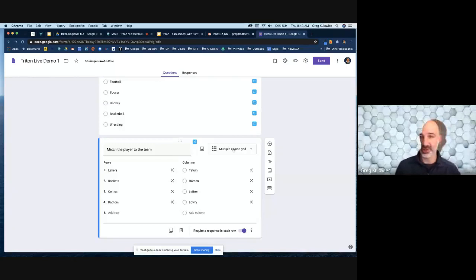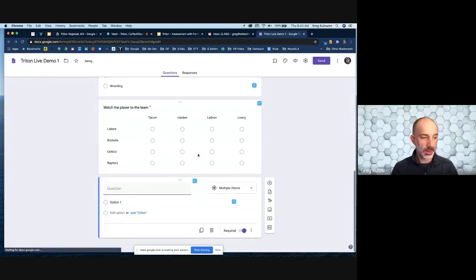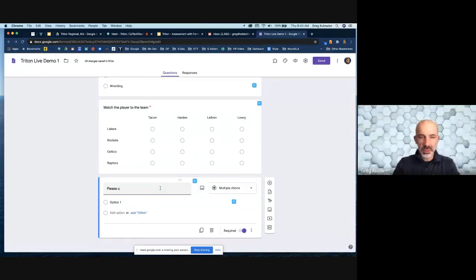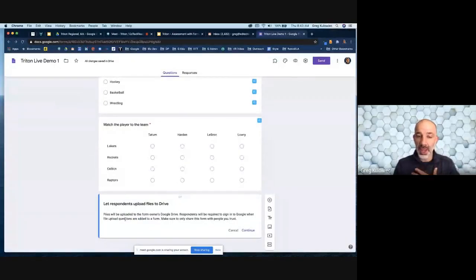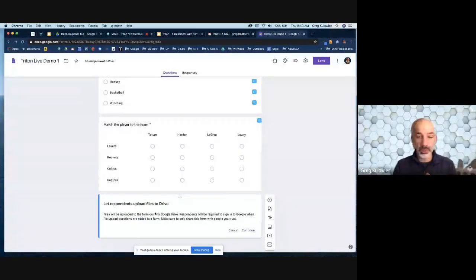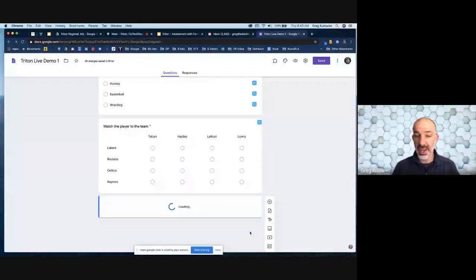Let me show you another question type that often gets overlooked. I'll go with the plus icon to add a question. And let's do, please upload an image of your math problem solving. Right? And the question type is going to be file upload. It says files will be uploaded to my Google Drive account. Everyone who responds will be forced to sign in to Google when they upload. Make sure you only share this with people you trust, because you don't want people uploading files to your Google Drive account that you don't know who they are. I will hit continue. Right, so now it's a file upload.